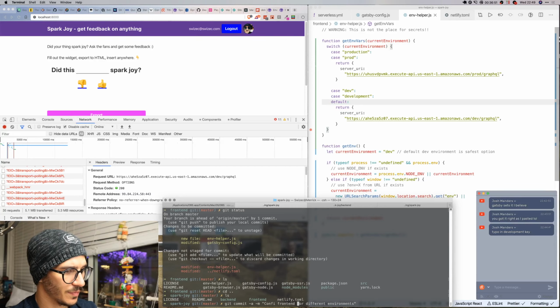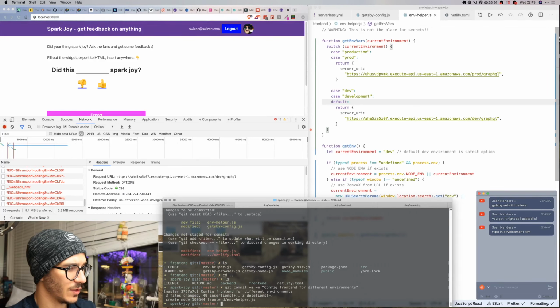God damn, that is annoying. My keyboard is completely falling apart.